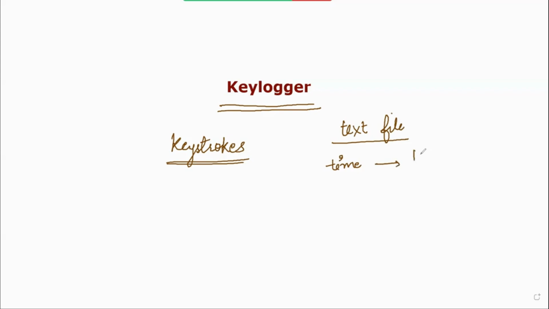Now, how do we keep a record of our keystrokes? We are going to maintain one text file where we are going to write the time when you have pressed that particular key. Okay, we're going to maintain that text file. Now, it is really a fascinating project to learn.